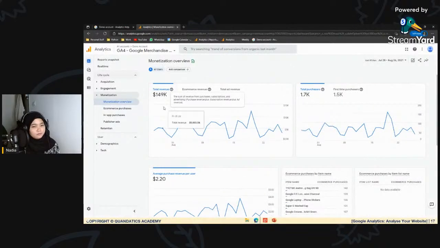So we can see how much we gained for the past 30 days. We gained 149K. This is the total e-commerce value. The total revenue will combine both e-commerce and total ads, but because the Google Merchandise Store doesn't have ads, it's going to be 0. It also gives you the detail of how many people actually buy from your website and how many of them are first-timers. This one combines first-timers and returning users to your website.